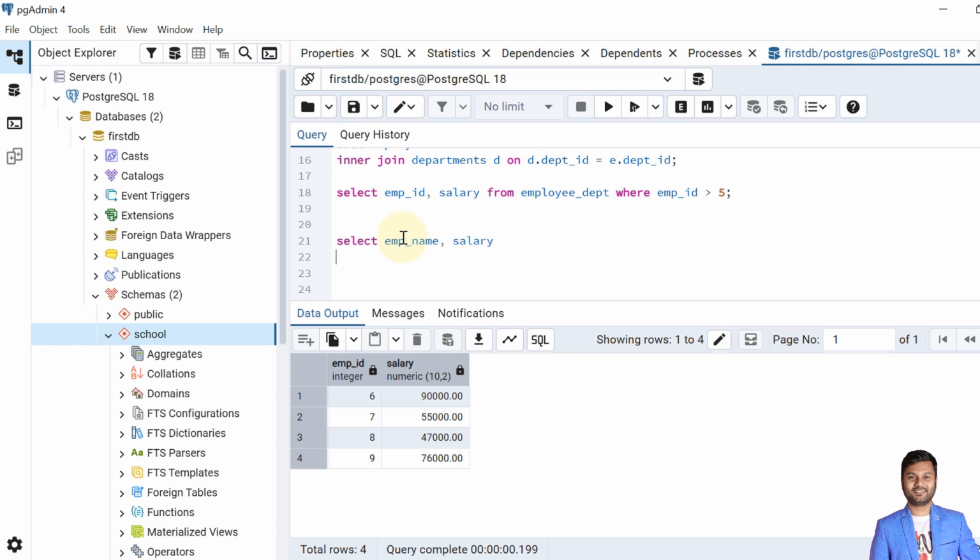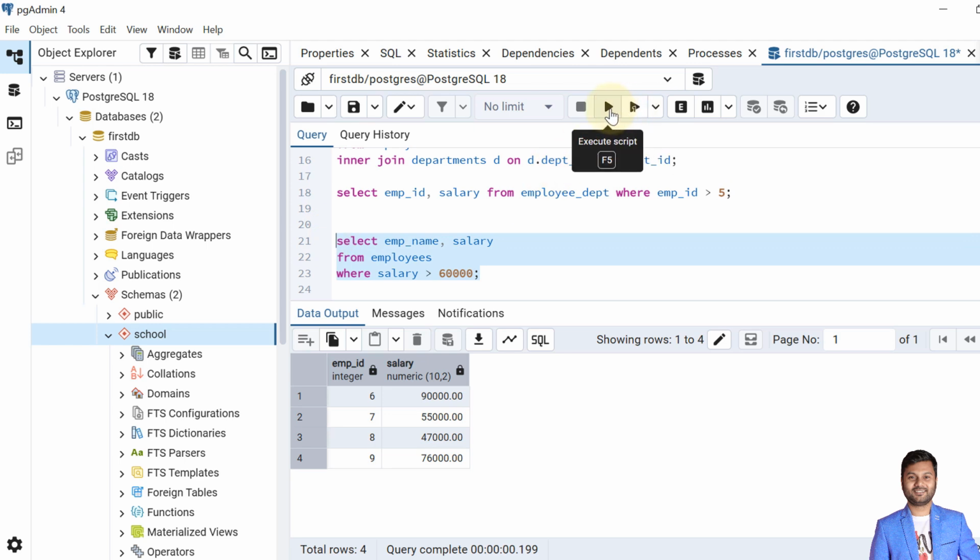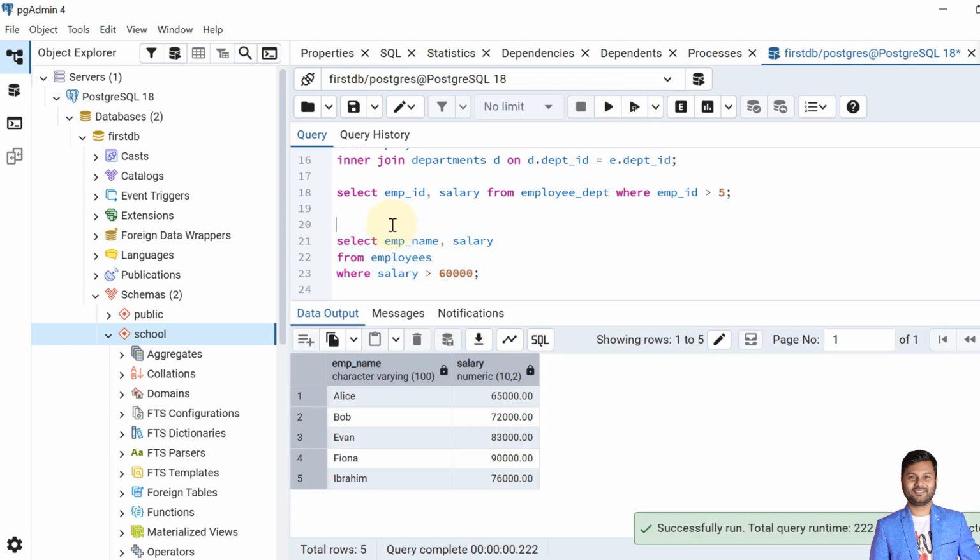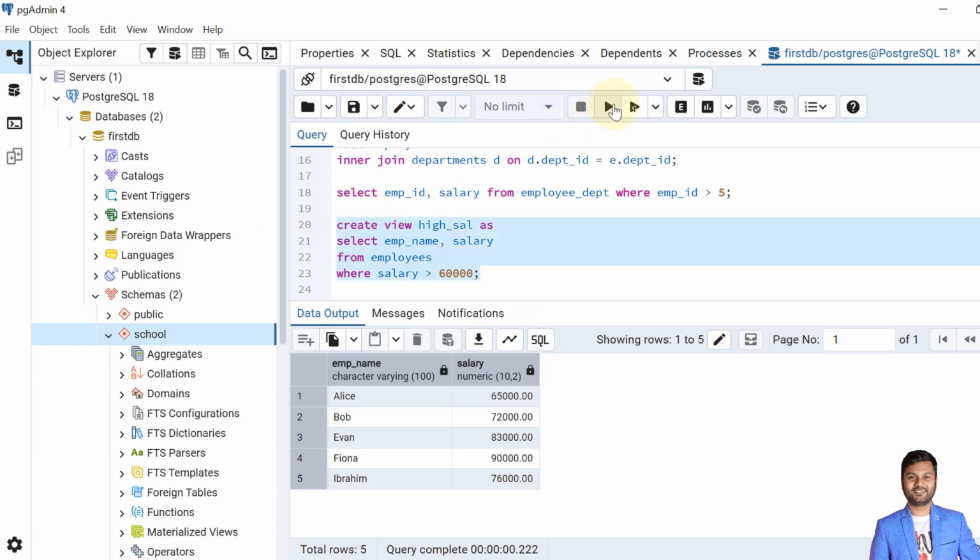Okay, so this much is enough, and then employees, and then a condition where salary is more than, say, 60,000. Okay, so this is also possible. All the things possible in a view, what we do using a query. So now let's write create view. We can say high salary and then as.